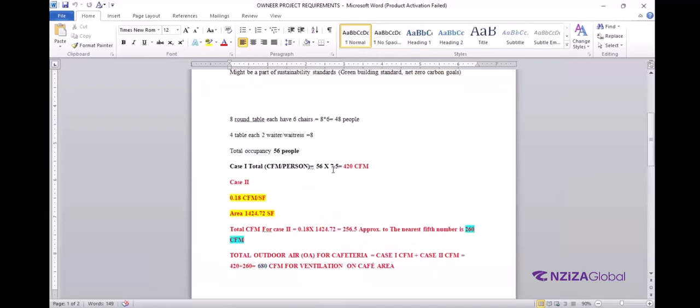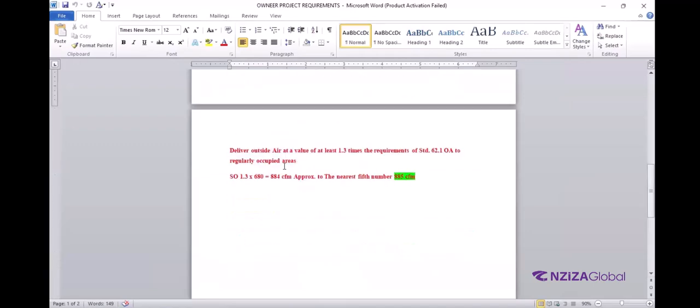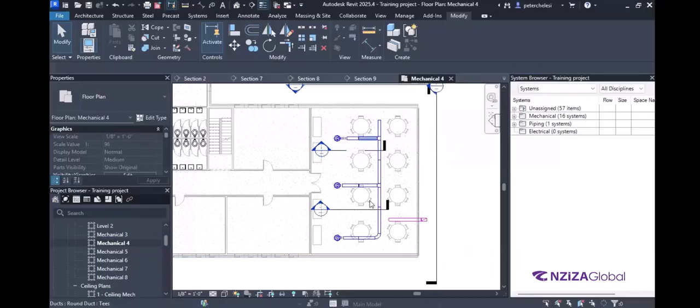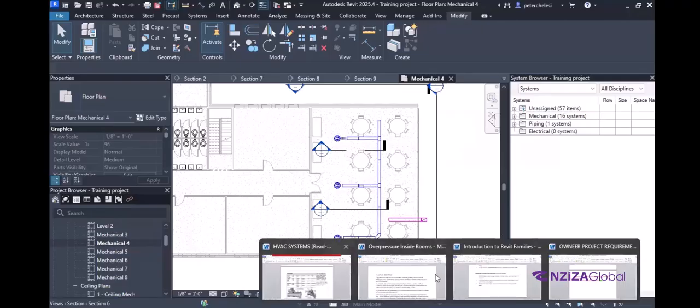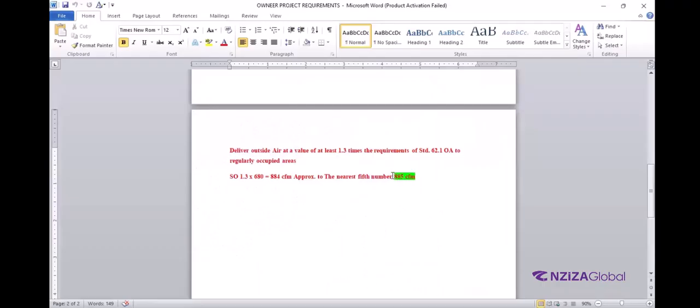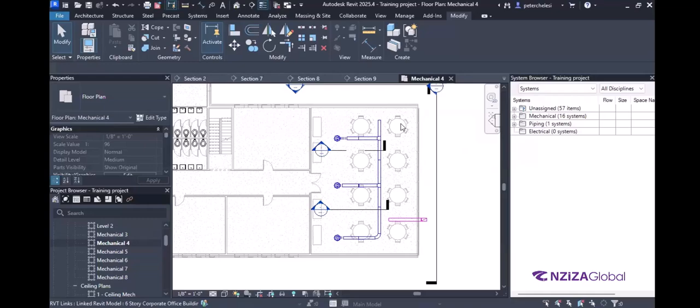So when we did it before, we calculated the requirement of the outdoor air for this exterior area. Last time we got 885 CFM. So when we come back to Revit, you can see we need 885 CFM required of the outdoor air supply here. Now we can see we have 3 diffusers.